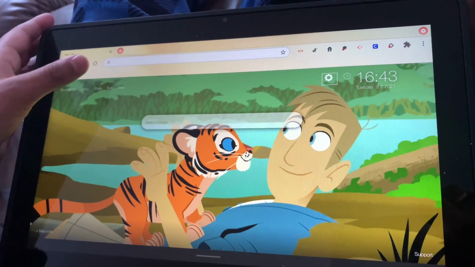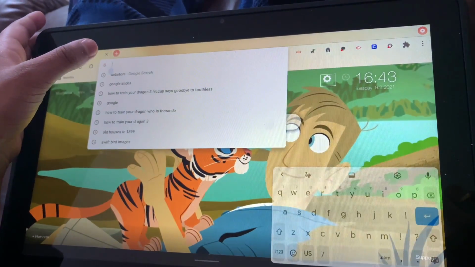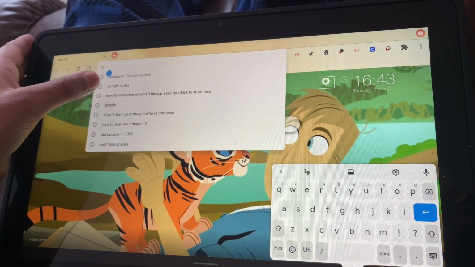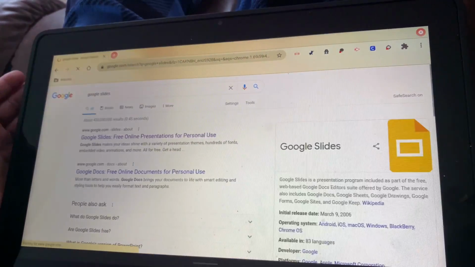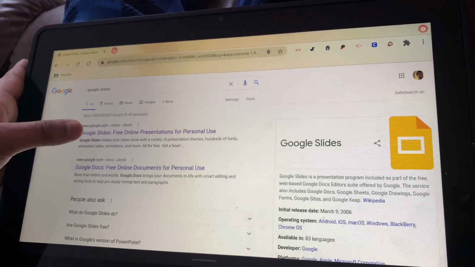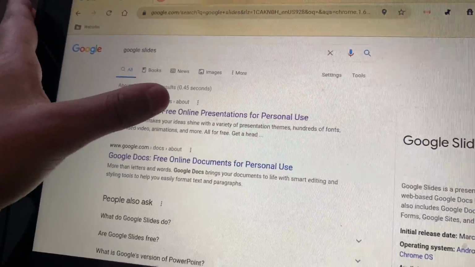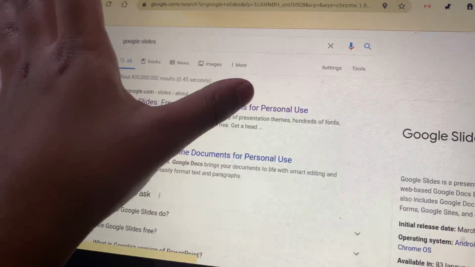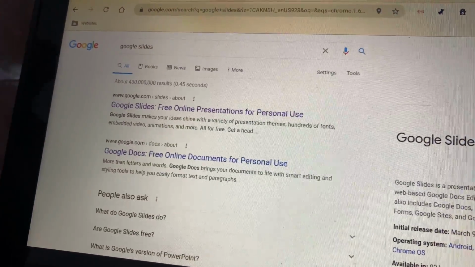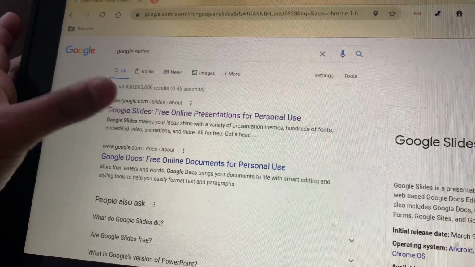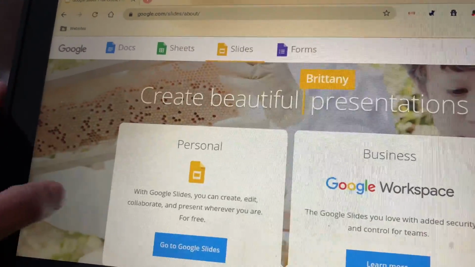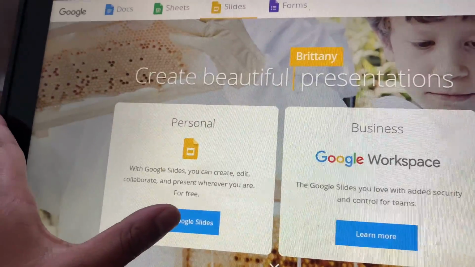Today I'm going to show you how to make Google Slides. Okay, let's start. First, we have to type in what we need. I'm typing, like I always do, Google Slides. And as you see there, pick Google Slides, free online presentation for personal use, okay? Click on the purple one. And as you come to this page, go to Google Slides.